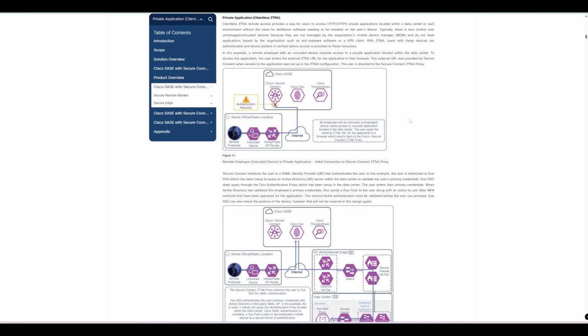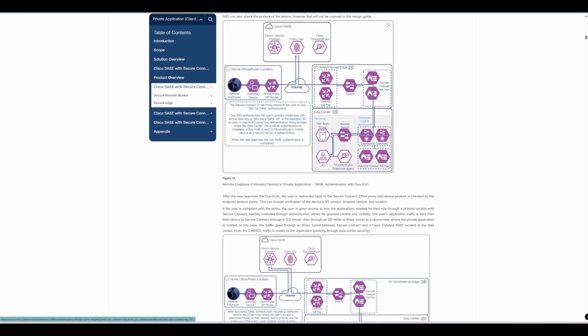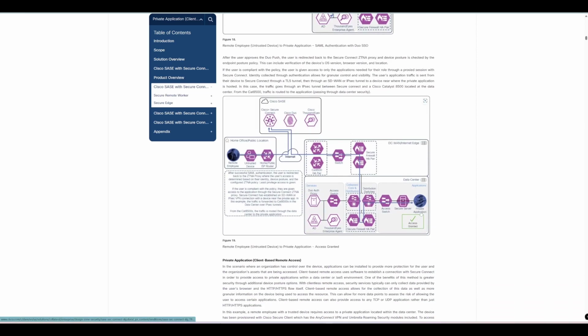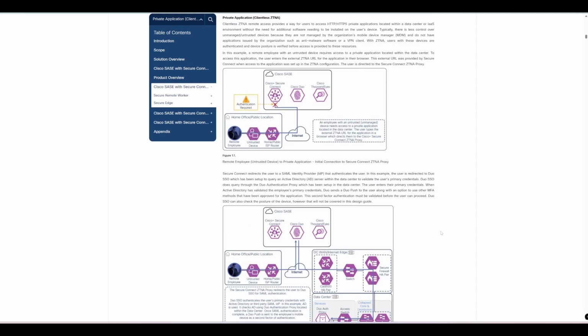But before they do that, they need to authenticate, and then they will pass through the Cisco plus Secure Connect stack in a secure manner before getting access ultimately to, as you can see here, that private application there. So this is what we're going to configure now. We're going to configure this process.